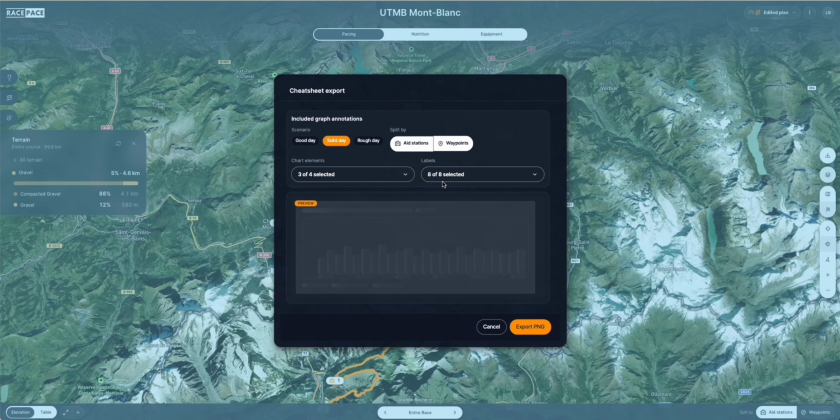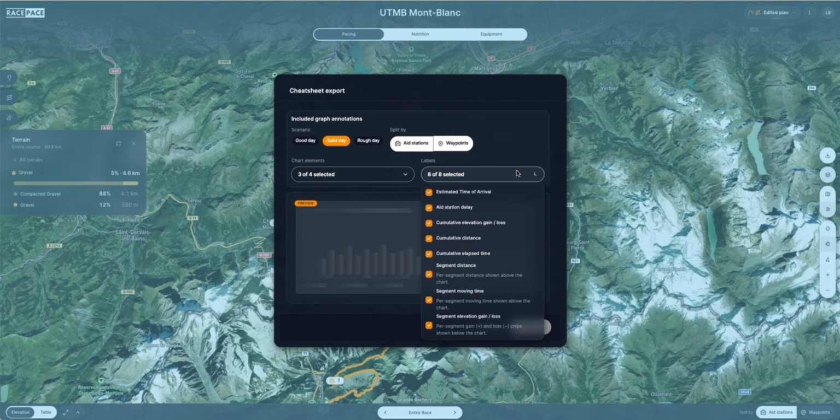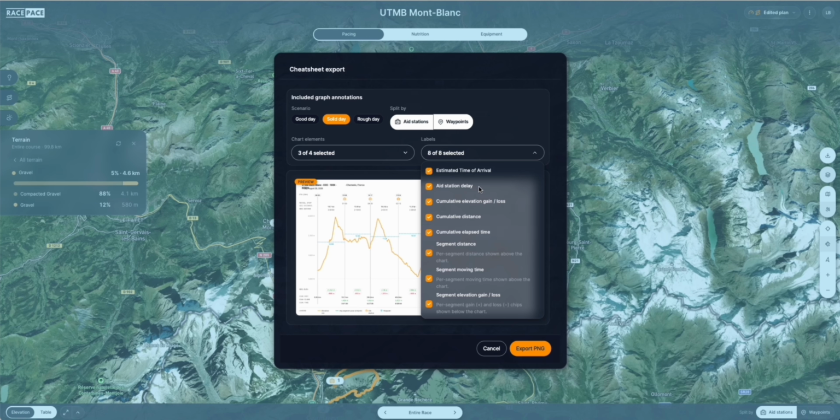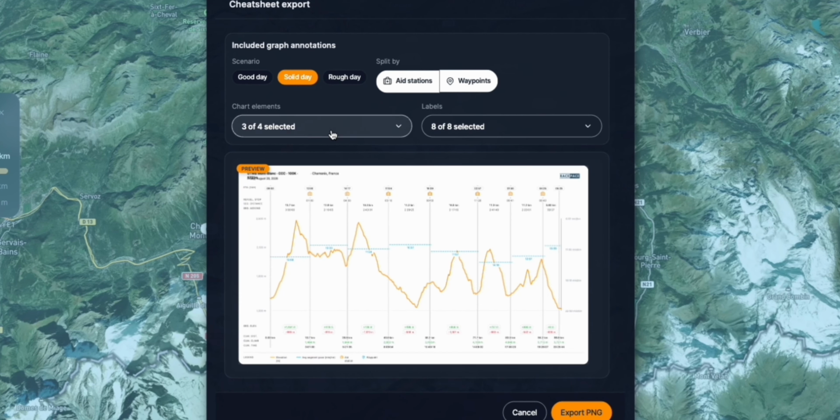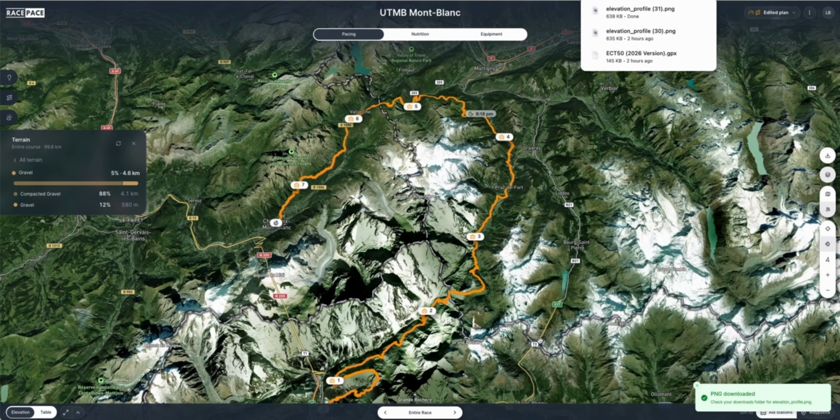I'll export the cheat sheet as a PNG and send it to my crew, so they know where and when to expect me throughout the race. I can also save it to my phone or print a small version and carry it with me. Keep your race day version simple. Include the information you will actually need when you're tired.